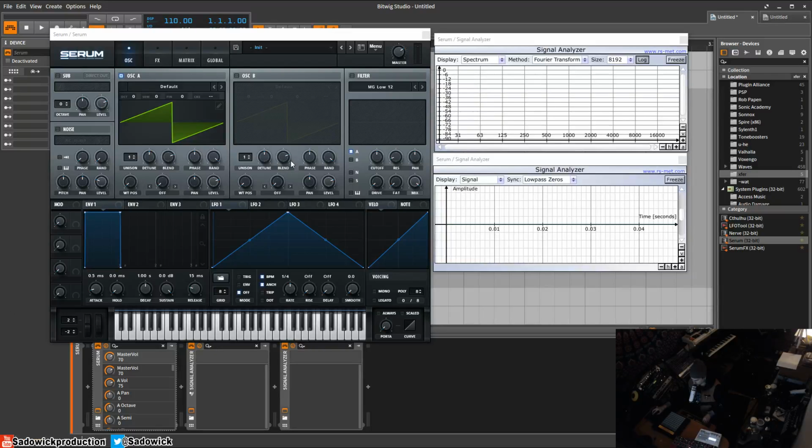What's up, guys? In this video, we're going to be doing a fun little exercise with Serum, and we're going to start off with a saw wave. I'm going to play that right now. Right, and this is our saw wave here. It's also in our signal analyzer.